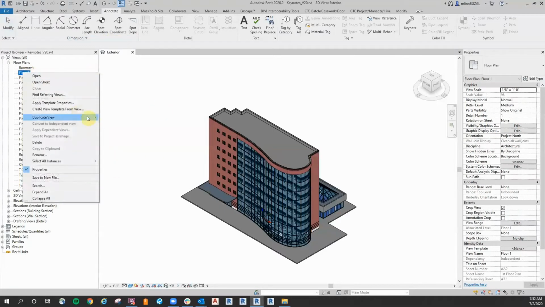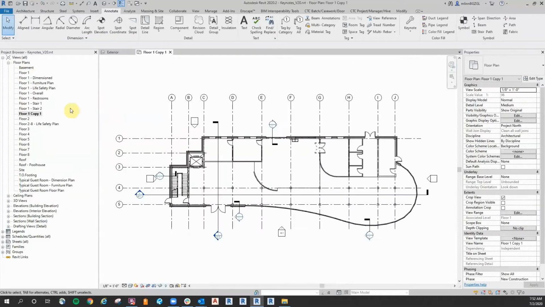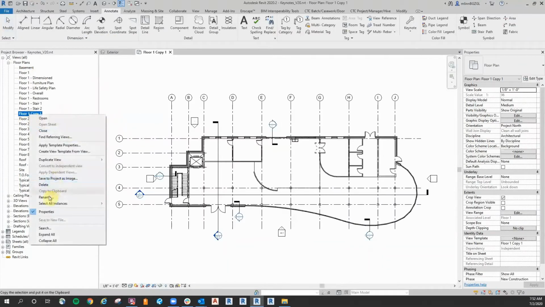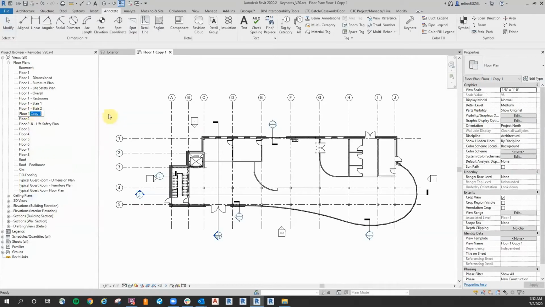Okay, so I'm going to start here. I'm going to grab this view and I'm just going to copy my floor 1. I'm going to go ahead and rename it floor 1-keynotes.